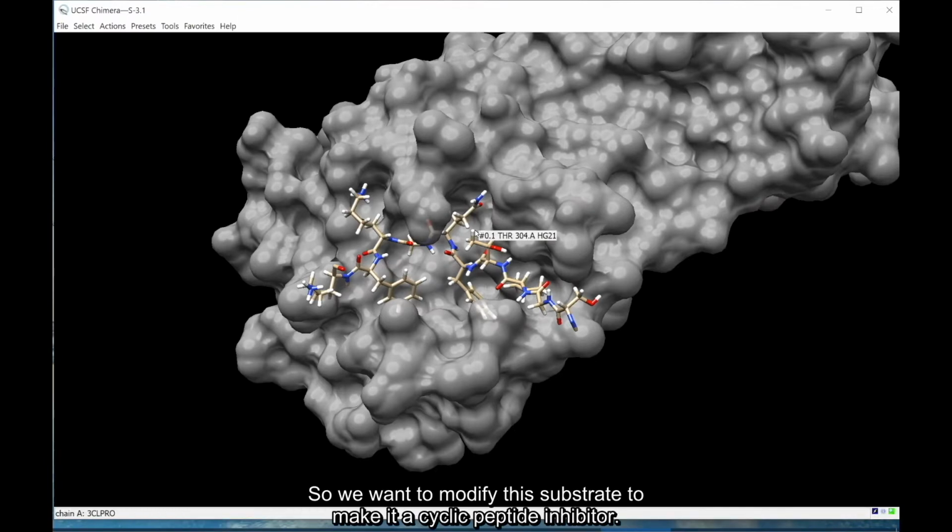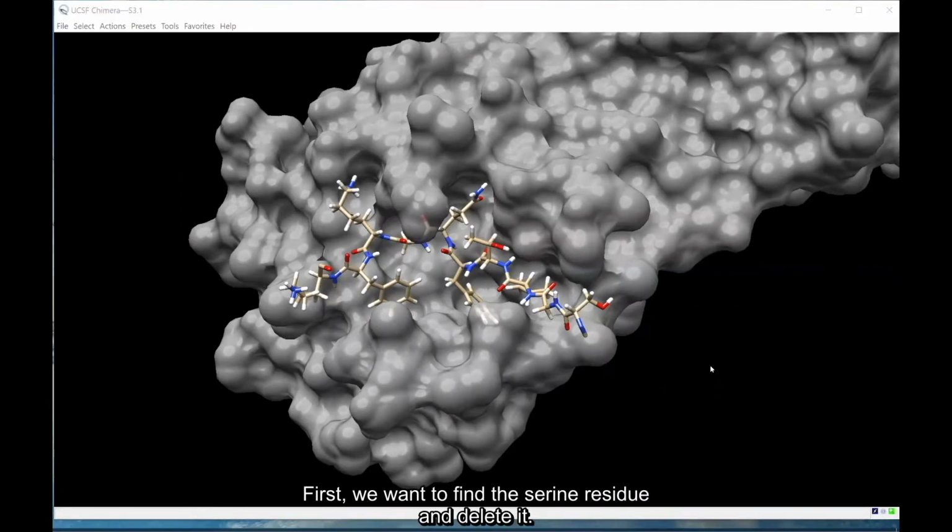So we want to modify this substrate to make it a cyclic peptide inhibitor. So first, we want to delete some unnecessary residues, bonds, and atoms. First, we want to find the serine residue and delete it. The serine residue is at position 301 of this molecule. To find serine 301, there are two ways.